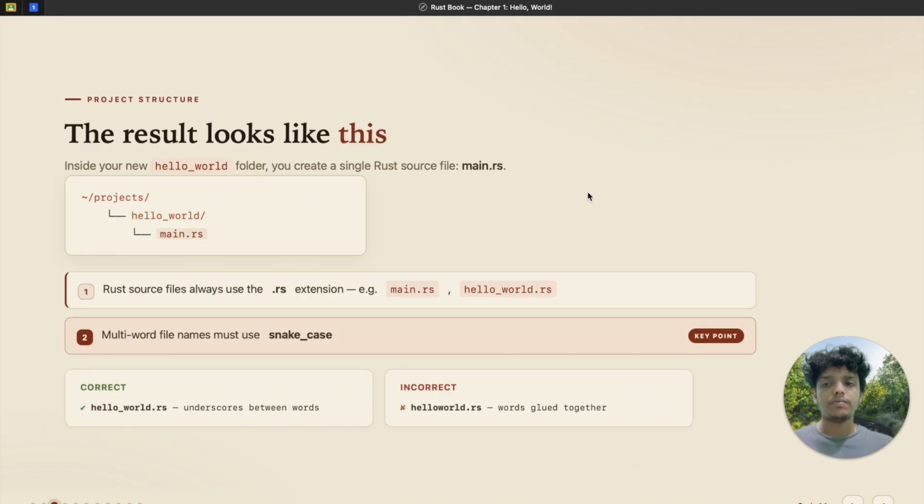The next thing we are going to do is create a main.rs file. So what is the main.rs file? .rs is the extension for a Rust file. It says that this is a Rust file, and this is the main. We just have named it main.rs. So the program that is going to run will run inside the main.rs file.